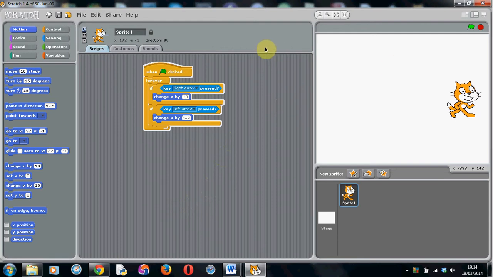Once Scratch is opened, you'll see a window appear that looks like this with a little cat icon. Now in Scratch, a cat icon, or any icon, is called a sprite. And as you can see here, the cat is called Sprite 1 at the moment. Behind him we have this blank white space at the moment. This is called the stage.